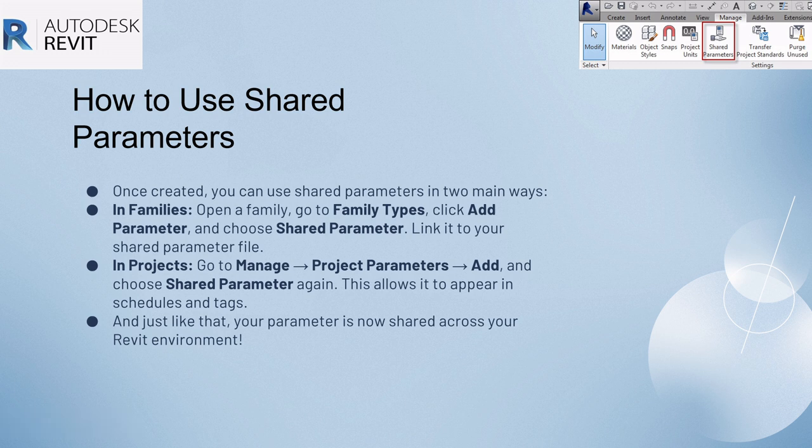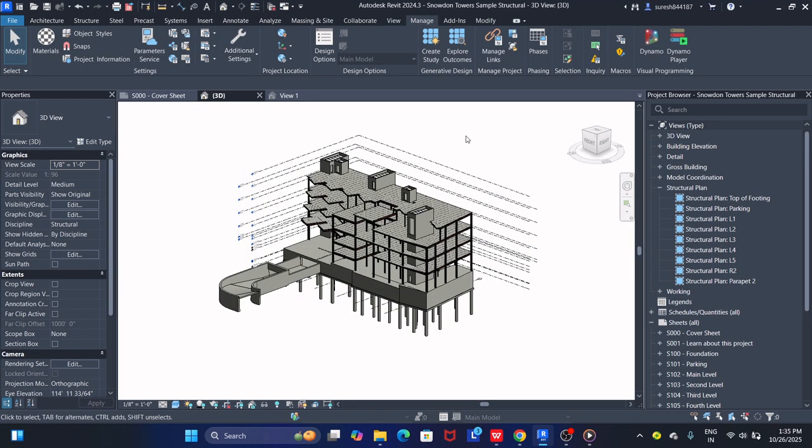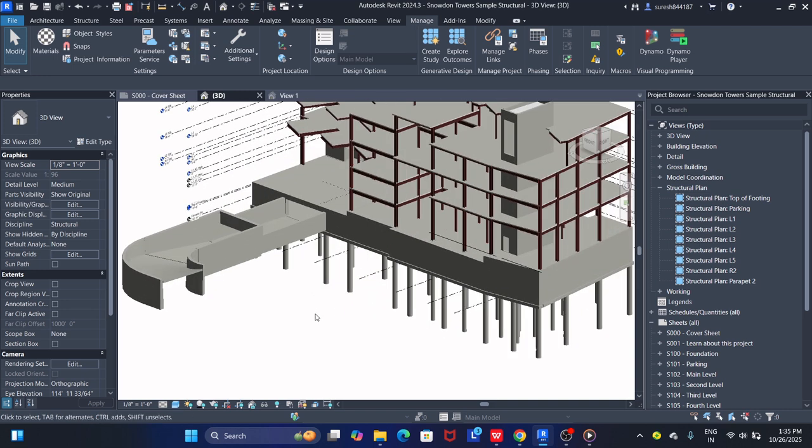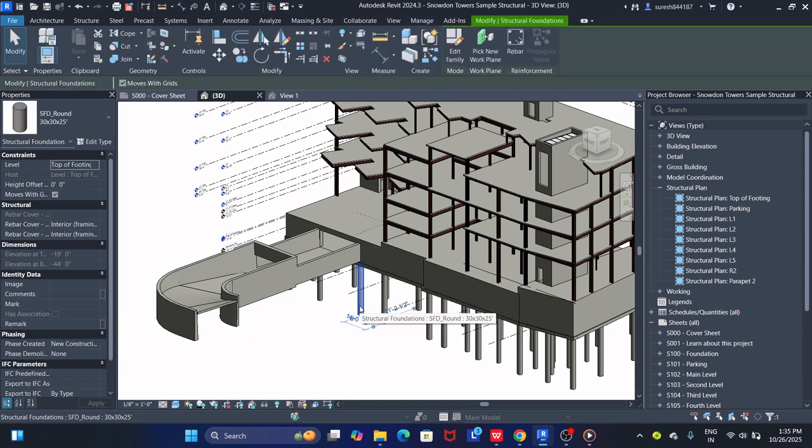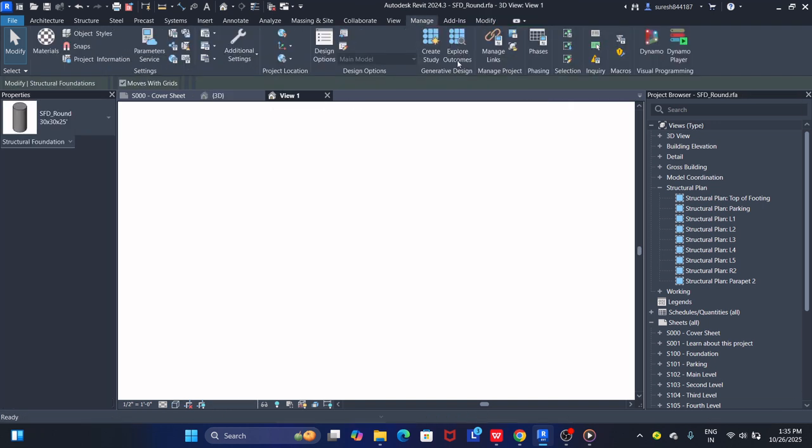Now let's jump to Revit session. So in the Revit, we have already created the set parameter file. Now how to use the set parameter file? There are two ways. One way is in the family we can provide the set parameters and we can load the family into the Revit environment. For example, this is the file family. I am editing the family.